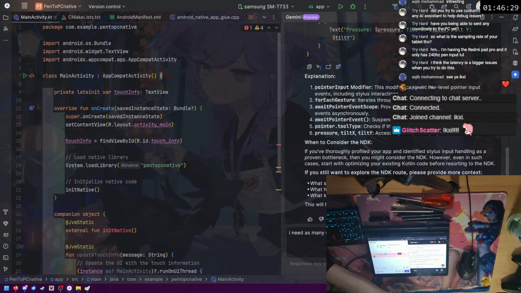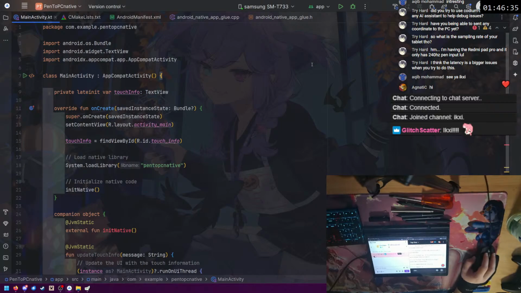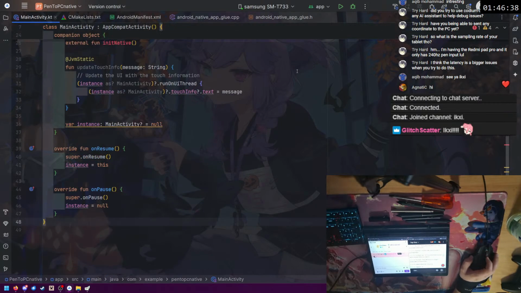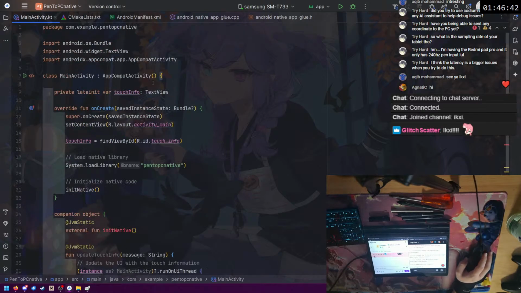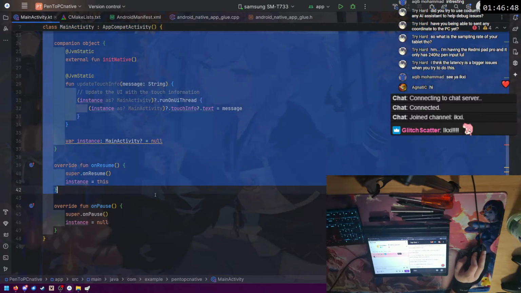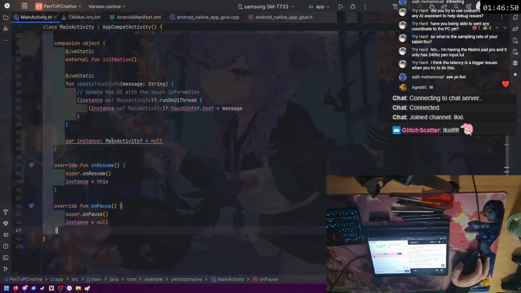Glitch scatter, hello. Nice to have you. Yeah, I probably should not rely on Gemini, because that thing thinks if you program in C++, you need to be 18 or older, because apparently it's unsafe. Hope you're doing well, Glitch Scatter.